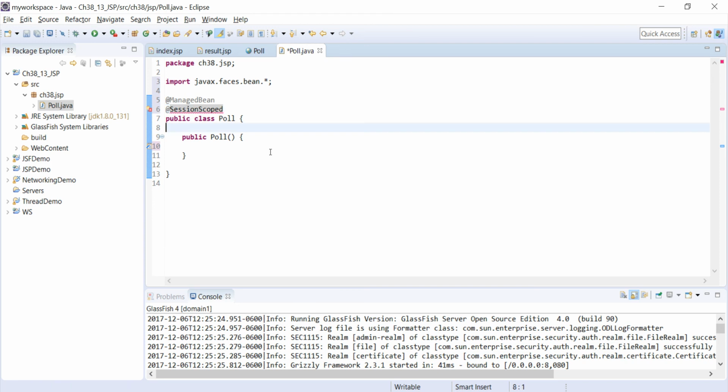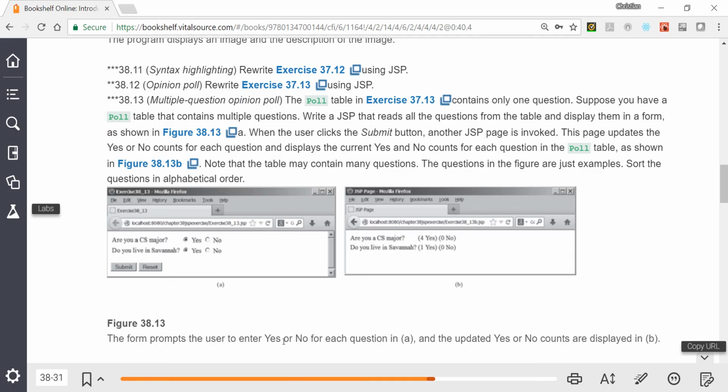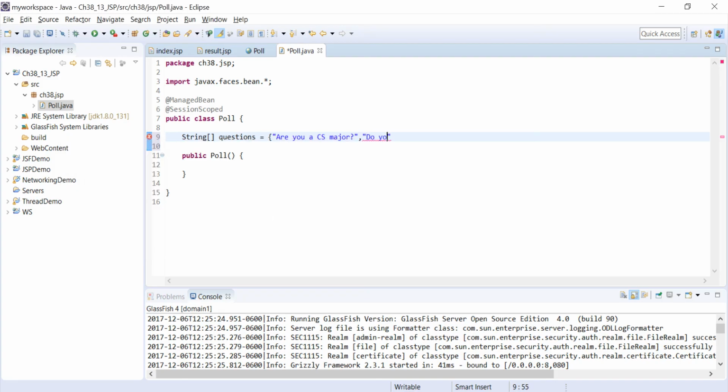So now that's our poll, and so I need a question. Right, so it's going to be a String array of questions, and I can assign the values right away. Are you a CS major? That's one question. The second question is, what does it say? Do you live in Savannah? Of course, we can change that to anything here. Do you live in Kenosha?